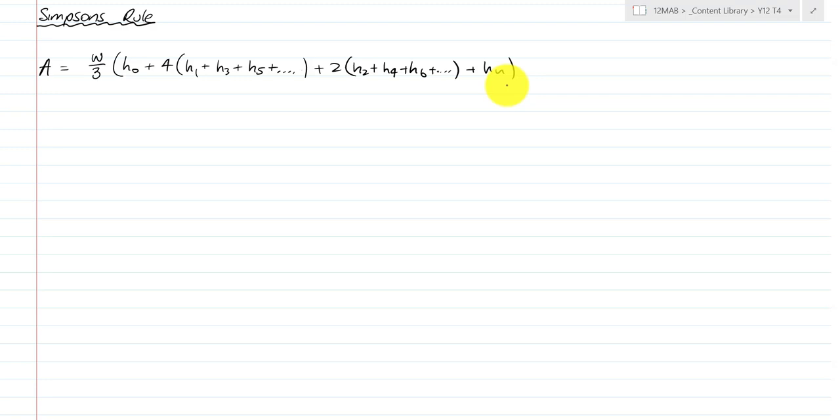Basically, in short, it is w over 3 instead of w over 2. You can look this up. It's the n values again. It's like the trapezoidal rule. You get your first and your last. But you end up with 4 times the odd terms and 2 times the even terms.